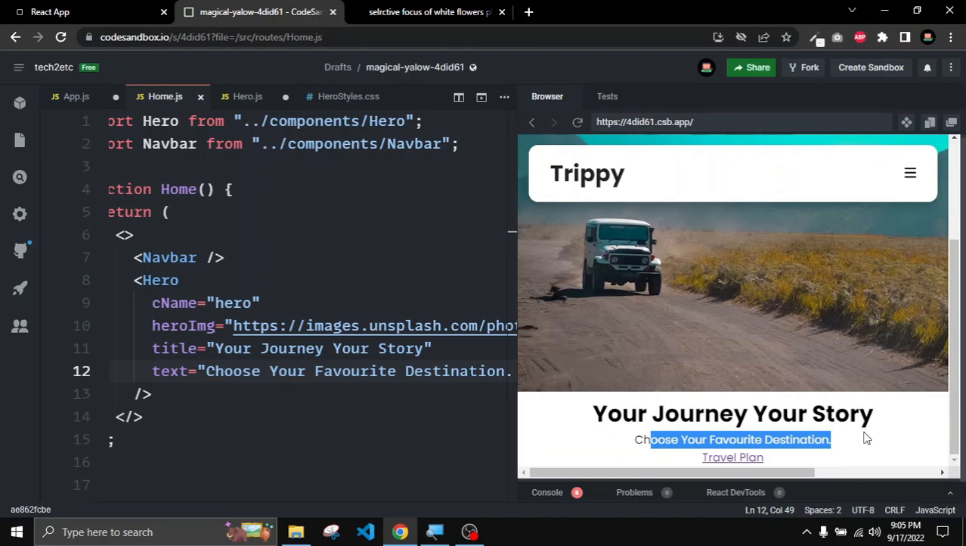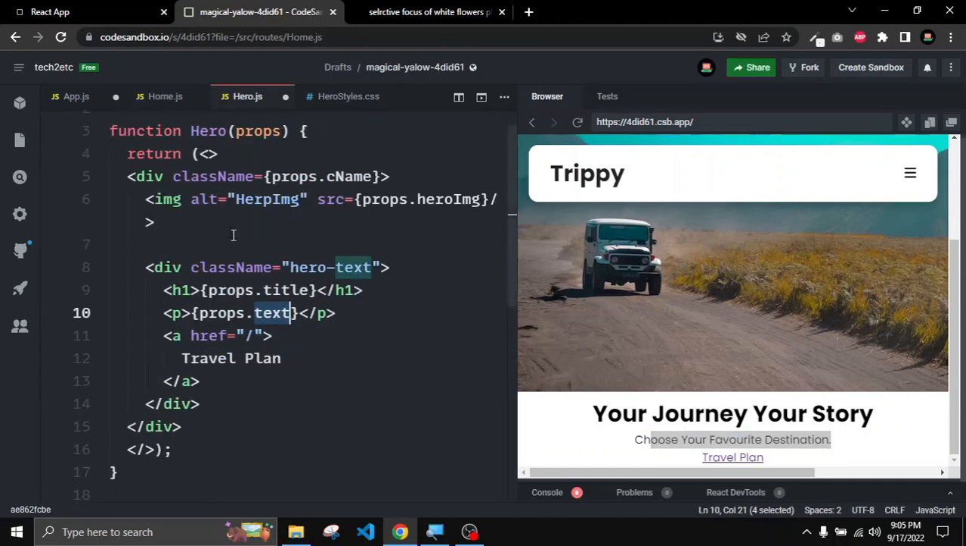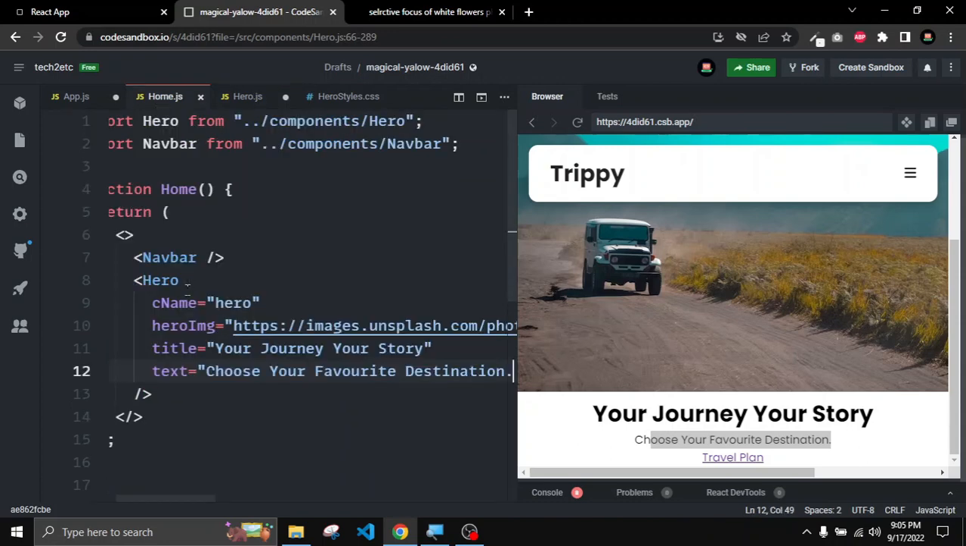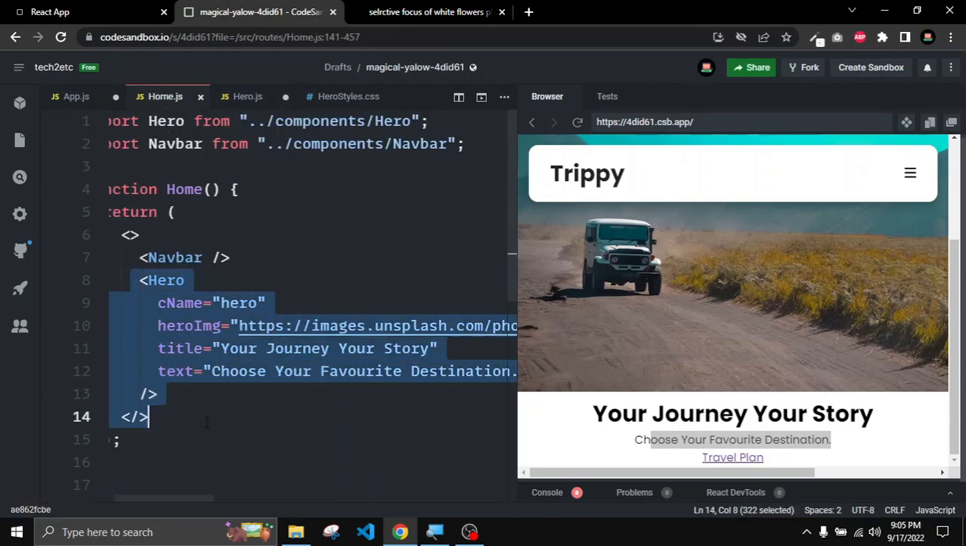And I hope you guys are understanding what I am trying to do. In our hero section, this is a component, and I want to make this hero component dynamic so that I can control all the properties outside of this hero component, like I am doing inside our home page.